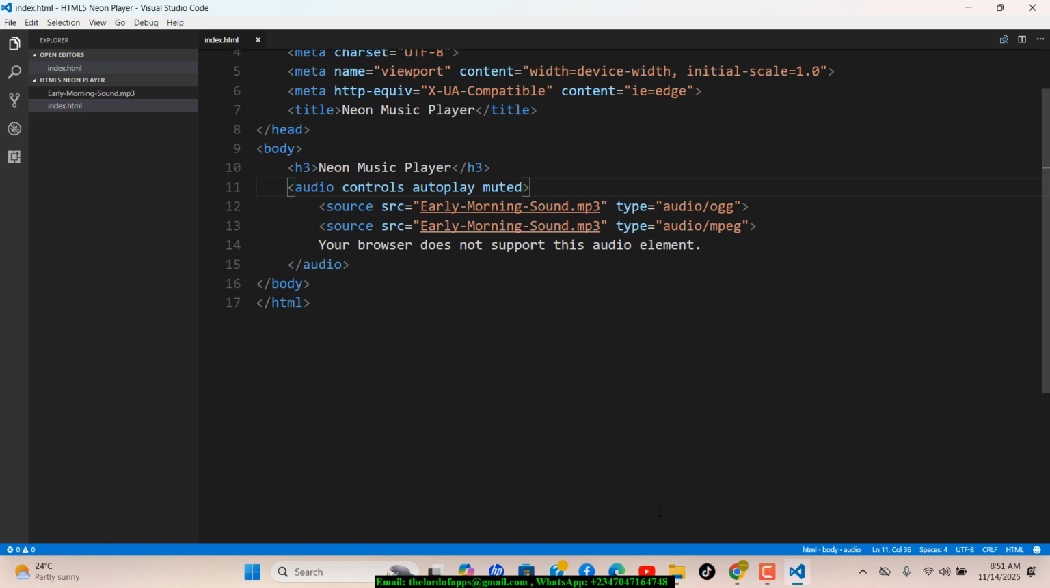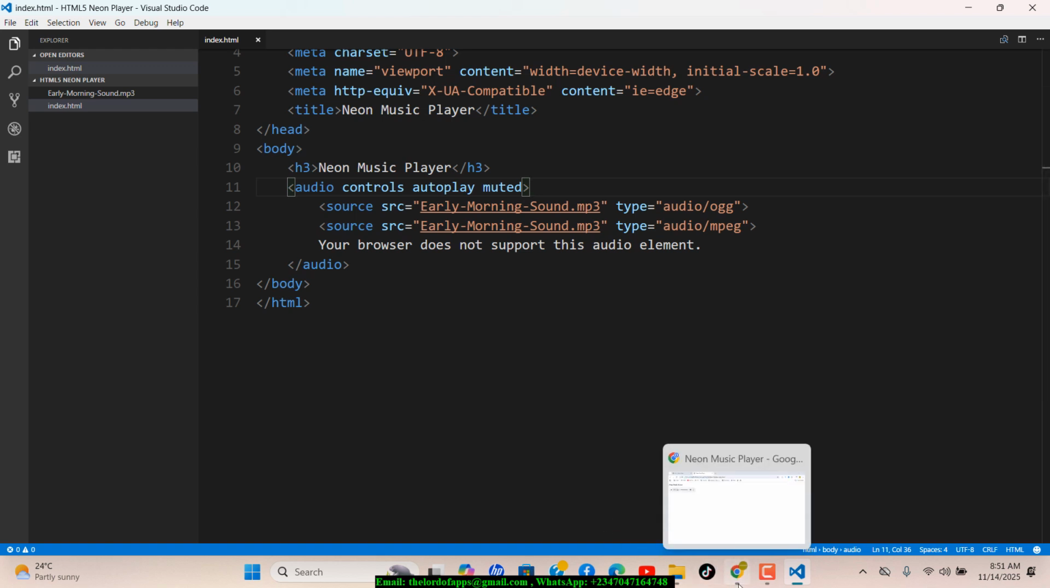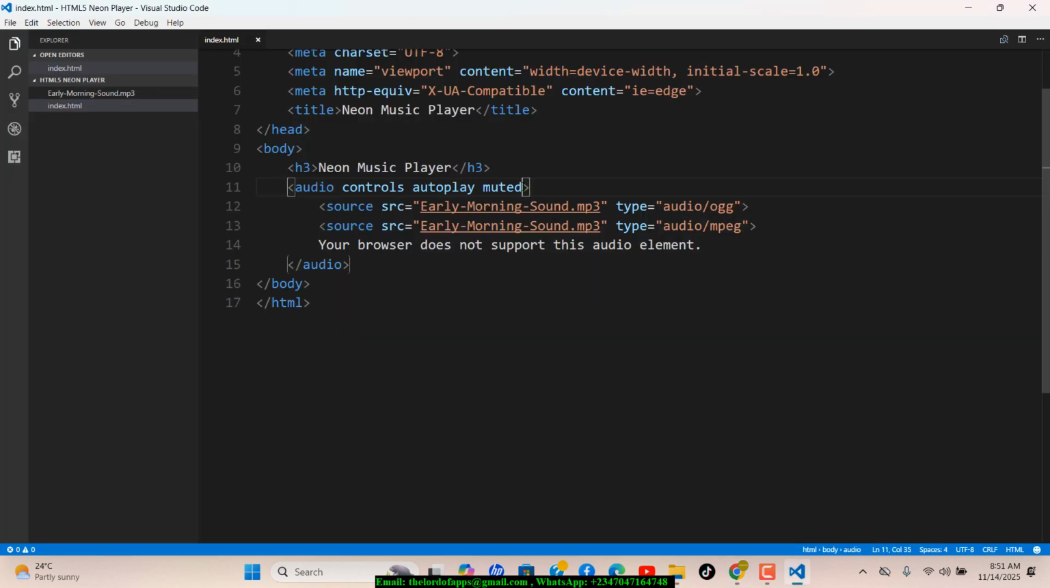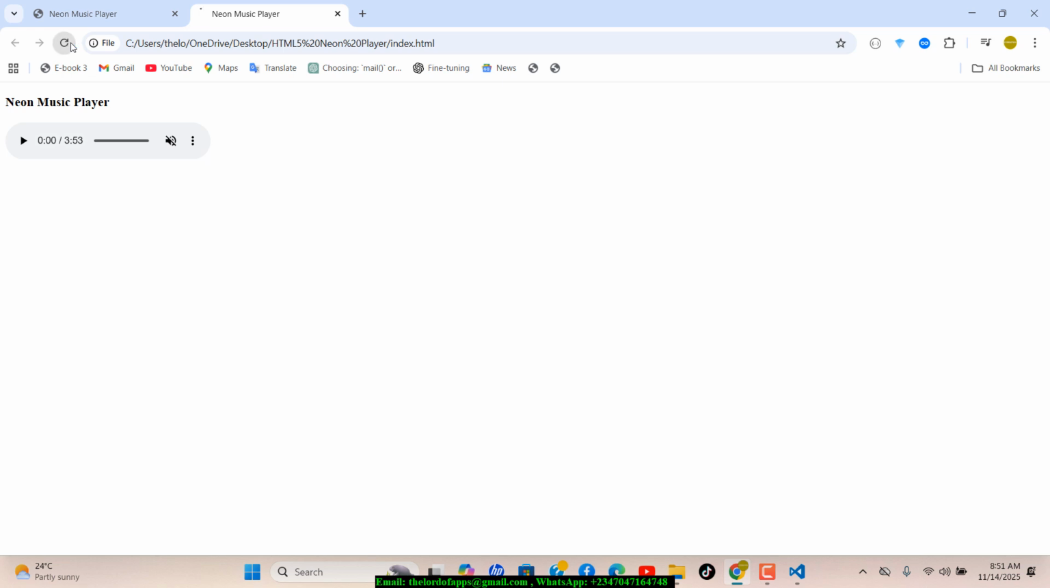So we can add the muted attribute right here, and the music could be playing. But if you take a look at this icon, you see that audio has been silenced. All right. But what I basically want to do is, let me just keep on working with this right here. If you want to make use of the autoplay, that's just completely fine. You can do that. All right.